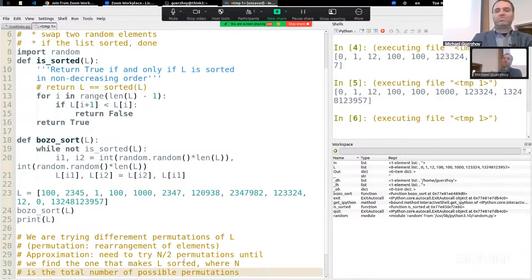So how long is it going to take? Well, you're probably not going to cycle through every one, but there's no particular reason to think that you're going to find the right solution less than halfway through. So approximately n over 2, where n is the total number of permutations.